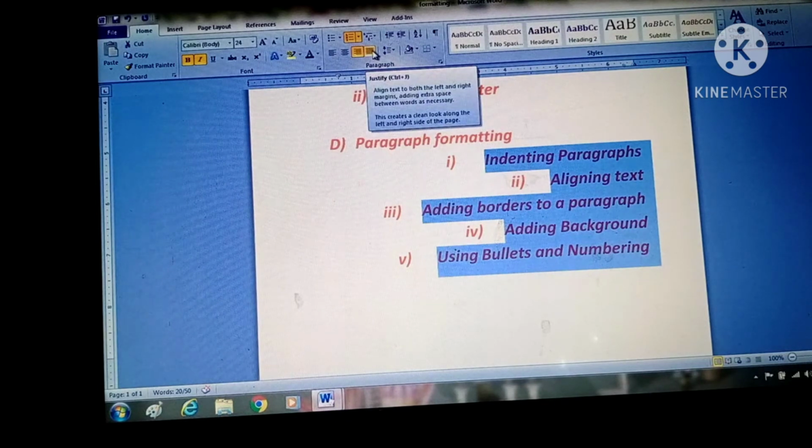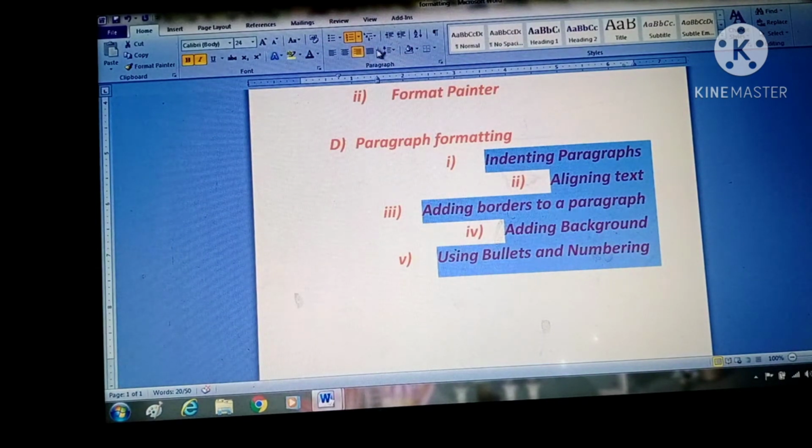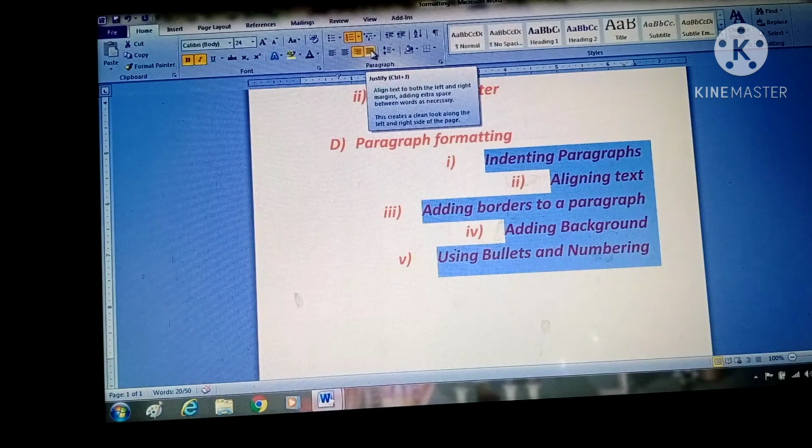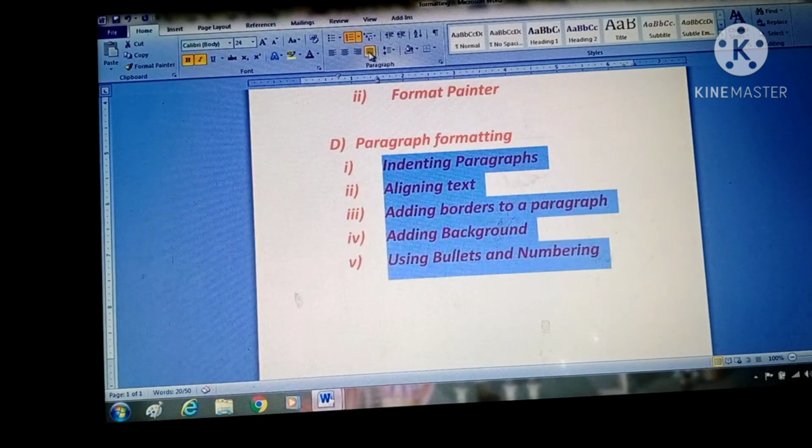What is the meaning of the justify? It will leave equal space at the left hand side and the right hand side of the page. It will align the paragraph properly like this. And then you can see all the paragraphs seem to be aligned properly. This is all about the aligning.